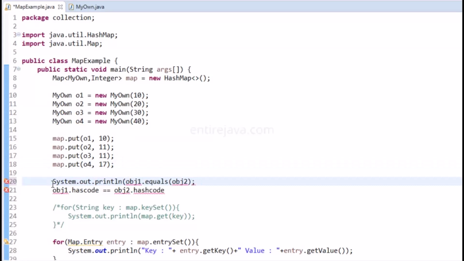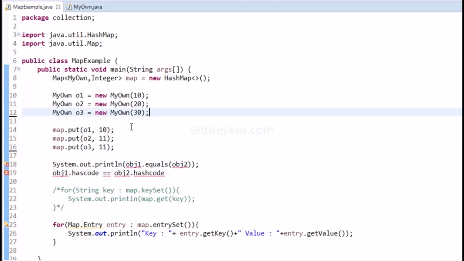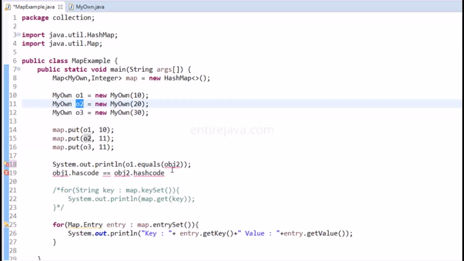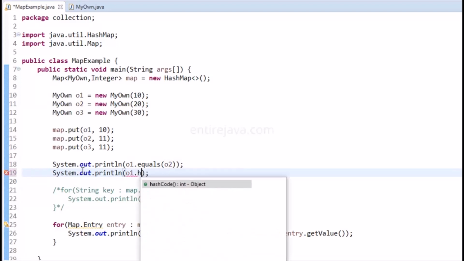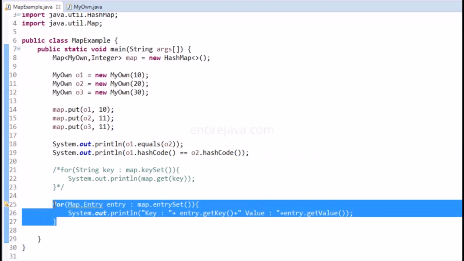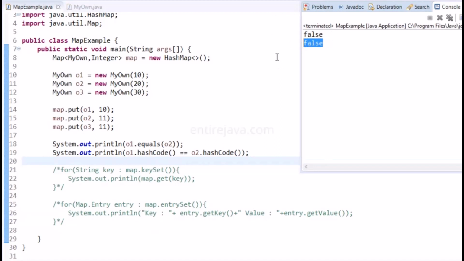Sys out, and for simplicity's sake, let's get rid of this. I'm going to say O1 and O2. Similarly in here, we're going to have a sysout statement. I'm going to say our hash code equals o2.hashcode. Let's comment this out for the time being. If I run the program, both are false. So somehow we need to tell on what basis are my own objects similar.